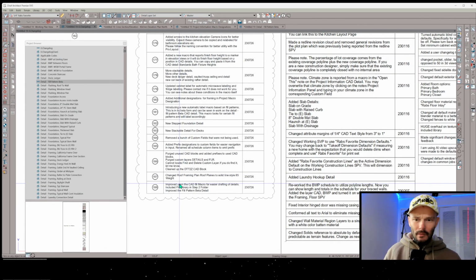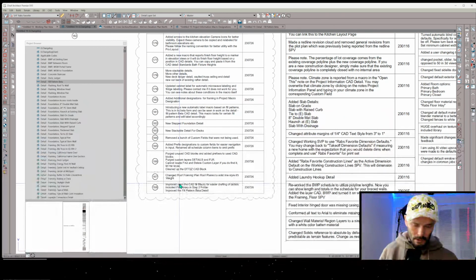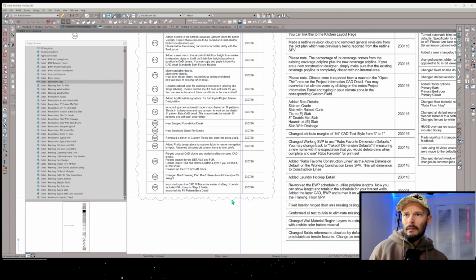I changed the roof framing plan to show the roof planes as a solid line with a thicker line weight. I don't know why it was a dashed line before. Obviously, there's some line of thinking there. I don't think I like that, so I switched it to a solid line with a thicker line weight. And that's it. Cool.